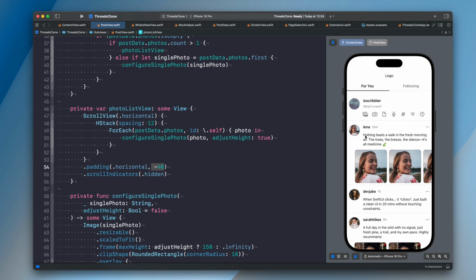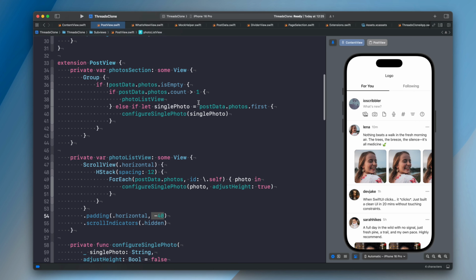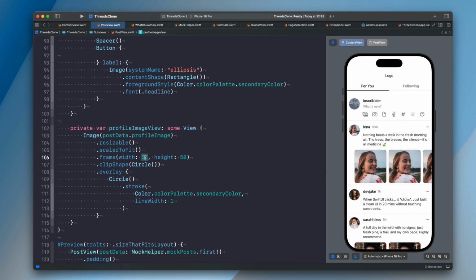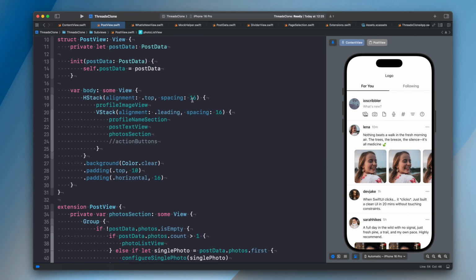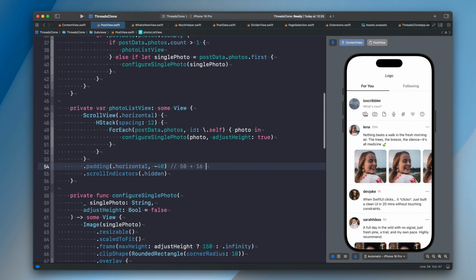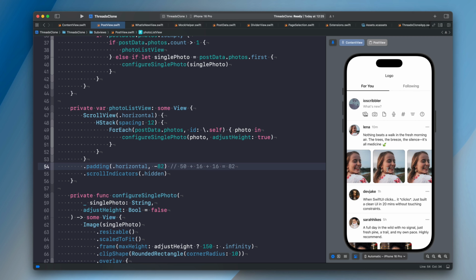Let's quickly calculate the value we need. So we have the profile image frame set to 50 points, plus 16 points from our padding, and another 16 points from the H-stack spacing. That adds up to about 82. So we'll apply horizontal padding of -82 to make the scroll view extend all the way to the edge of the device, just like in the real Threads app.